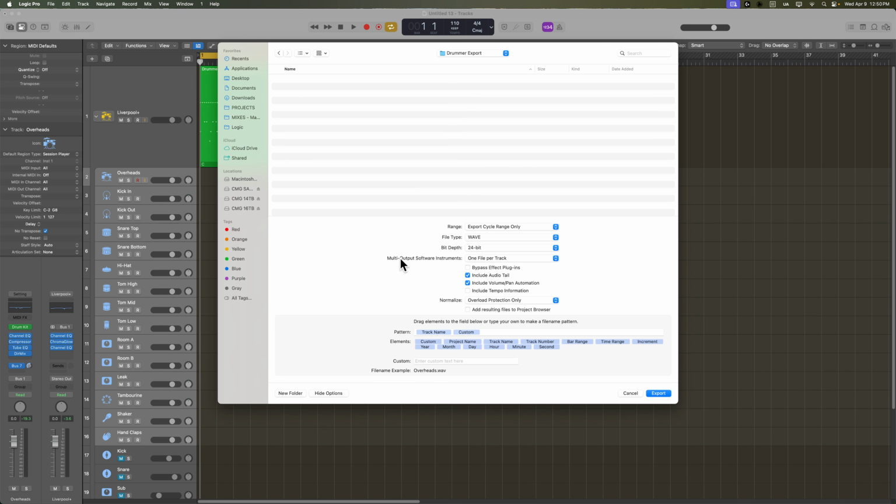For multi-output software instruments, I like to choose 1 file per track. You can choose to include the audio tail. I typically do that. If there's any sounds that sort of linger and ring out, this will catch that and make sure to include that in the bounce. And if you want to bypass all of the effects plugins, you can do this as well.